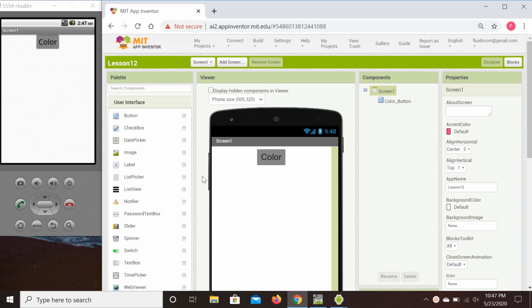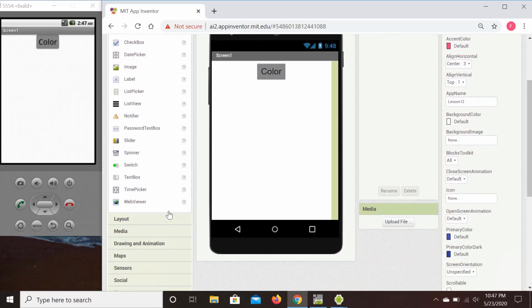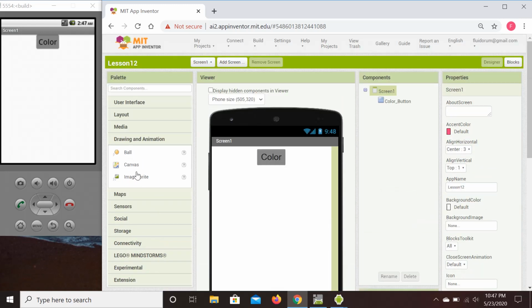So let's start. Obviously, we have this button that we're going to use for color to execute our code, but we're going to start by introducing the canvas itself. Canvas is in the palette in the drawing and animation section, which has two essentially sprites, and we'll get to those a little bit later. But for now, we're just going to use Canvas.